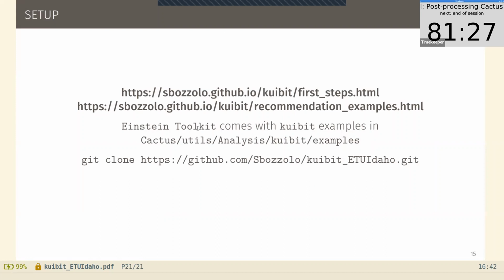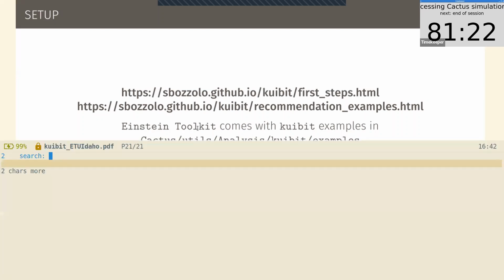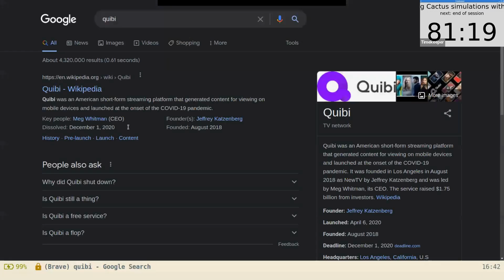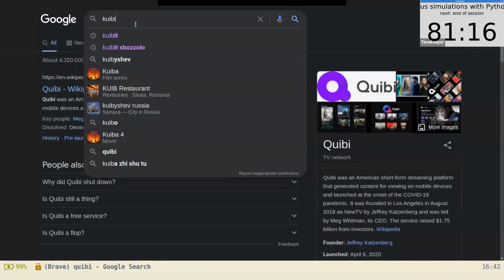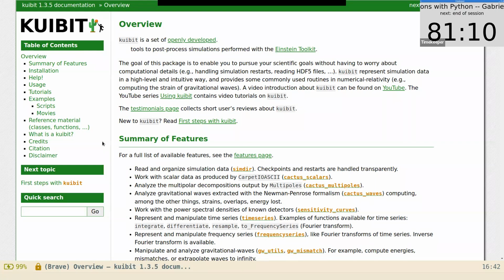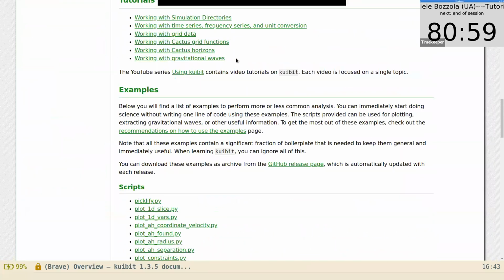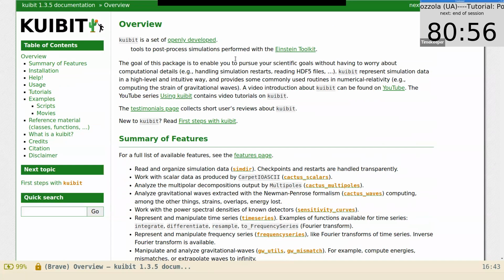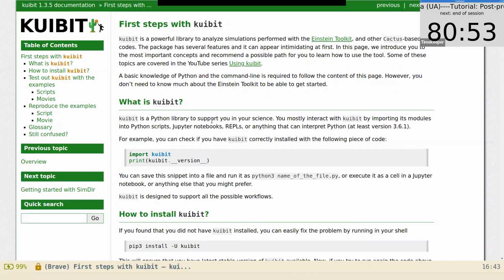So if you don't know what to do, you look at the documentation. Here I'm linking two links, but you can also just Google kuibit. And if you Google kuibit, you can go to documentation. And if you help me, maybe my logo will be the first result in Google Images. So this is the documentation. As you see, there is a tutorial and usage pages. It's a long documentation, but you probably want to start with first steps with kuibit. So, new to kuibit, first steps with kuibit. This page walks you through what you can do if you want to start using kuibit.